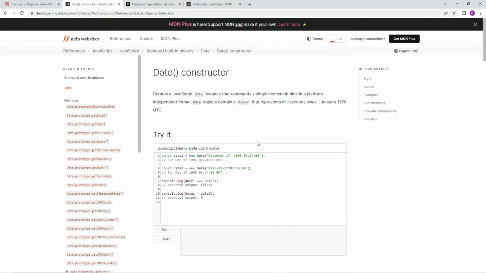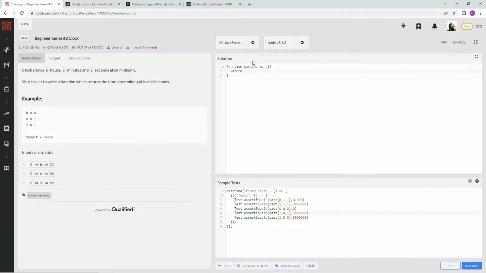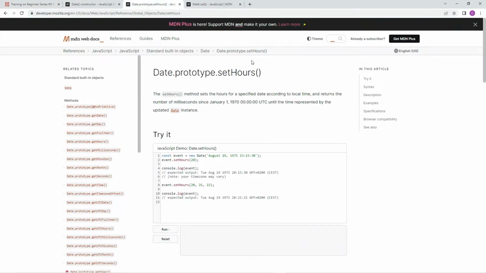Anyway, it doesn't give any examples like we're going to use, but that's what we are going to use. First we're going to start with new Date, and then we're going to say setHours. And here's the setHours thing right here. The setHours method sets the hours for a specified date according to local time and returns the number of milliseconds since January 1st, 1970 at midnight UTC until the time represented by the updated date instance.